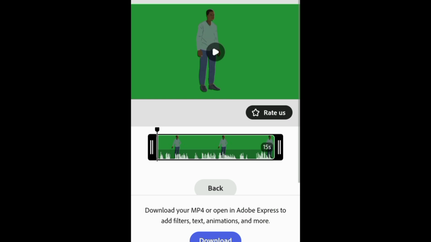After the video is ready, you can preview the video from here by tapping on the play icon in the middle there. And after it has been previewed, you can download the video. You can save it into your gallery by clicking on download, and it will be saved into your gallery. So you can play it to see.